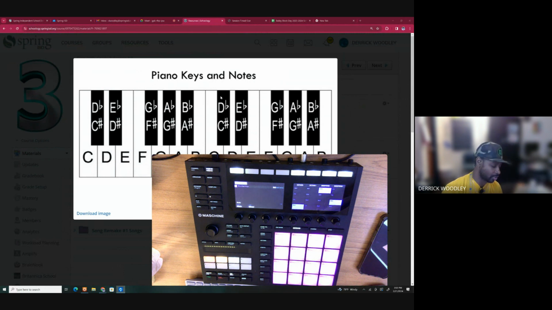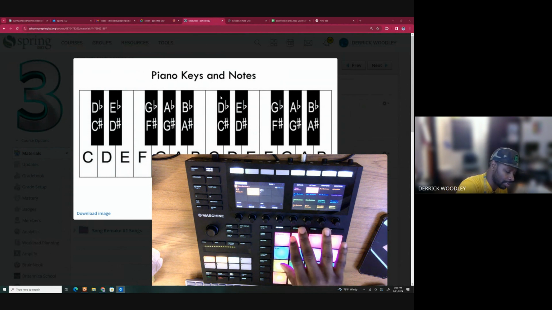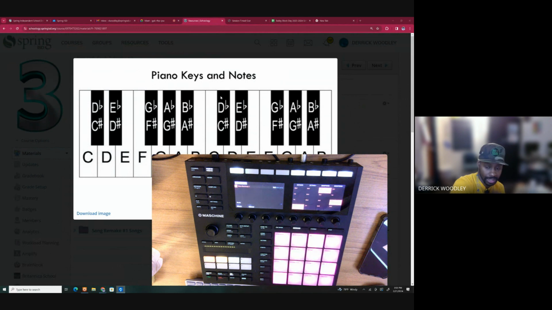That's how that works. So a quick recap. Normally you're in pad mode and you're living in pad mode, right? And then when you want to switch to keyboard mode, all you gotta do is find a melodic instrument, hit keyboard right above 14. Everything changes to one color. And you're able to do whatever you want to do.